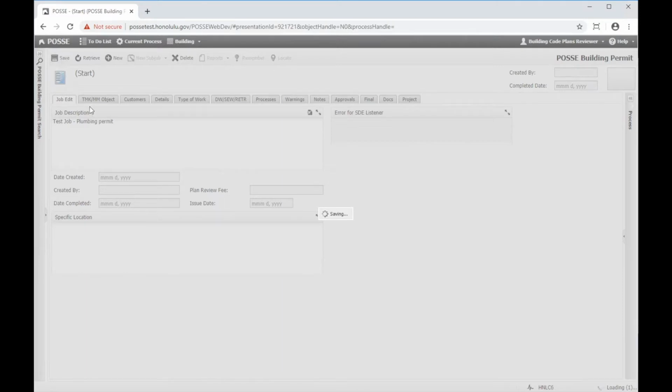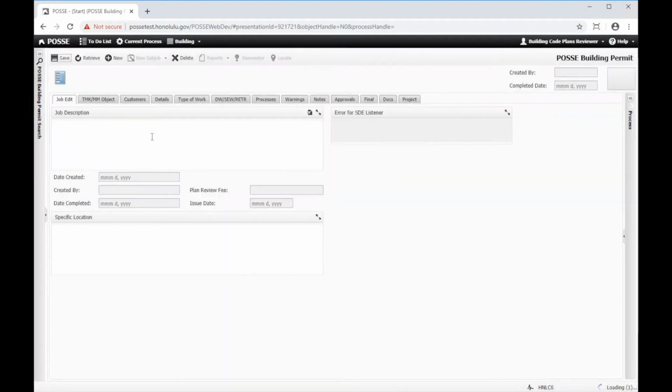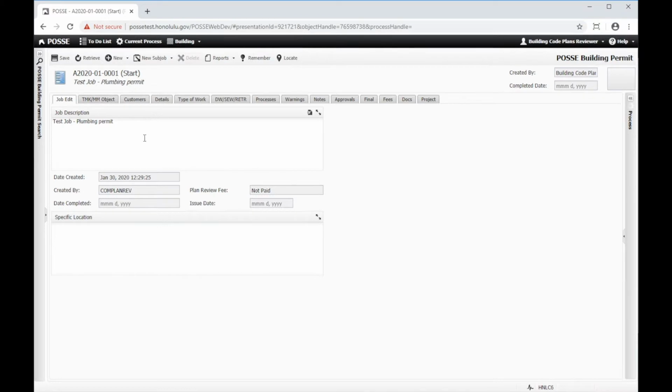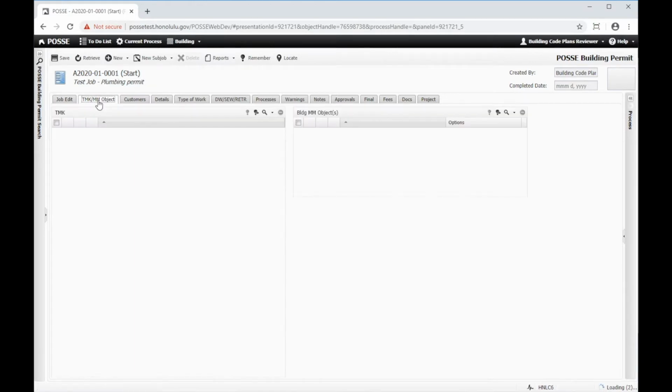At this point, the system will create the brand new job, and it will assign us a file number that defines which job we've created here. In this case, A2020-01-0001. With our new job created, next thing we're going to want to do is move to the TMK object tab. This is where we can add the parcel that this job is going to be located on.